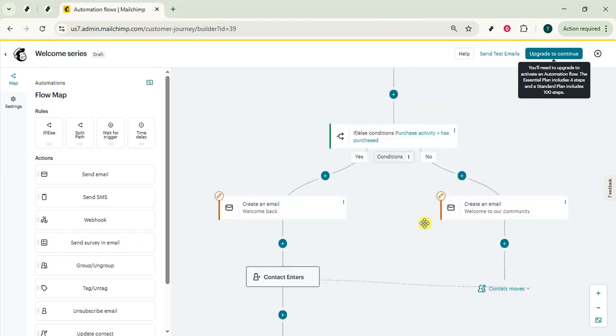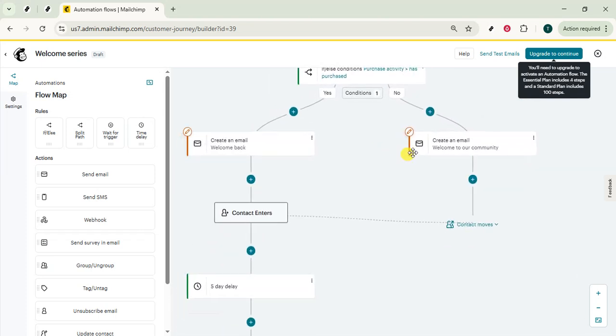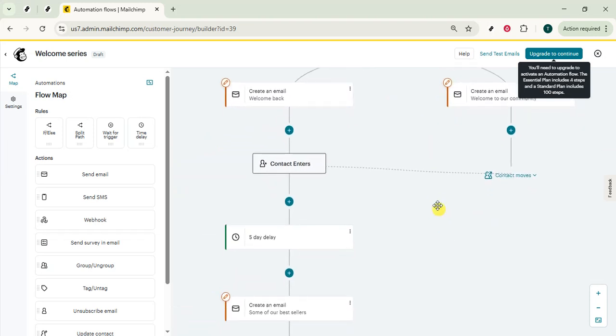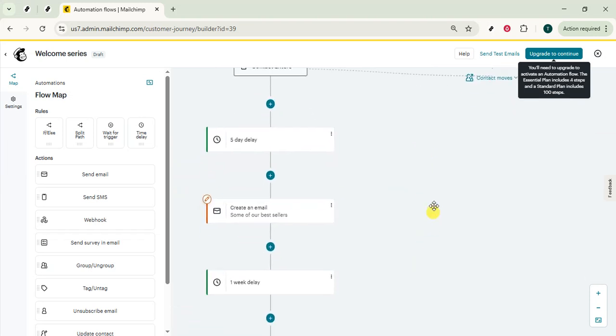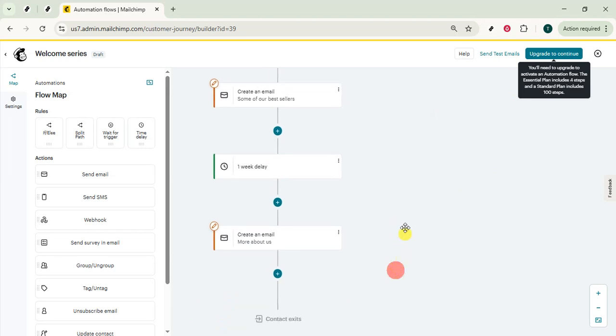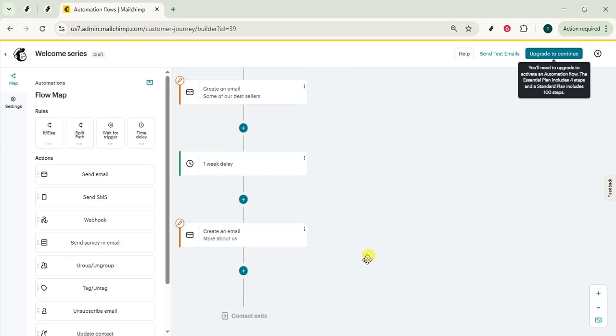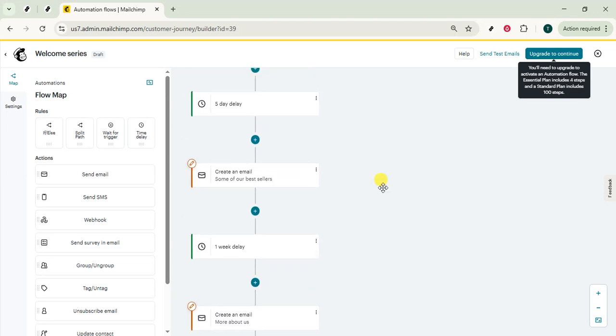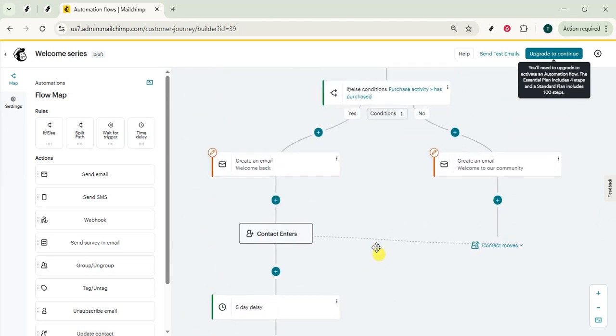Keep your message focused. Welcome them. Set expectations about what they'll receive, and offer one clear next action, such as visiting a Getting Started page or claiming a simple incentive. You can adjust the timing inside the flow so the first email sends immediately and any follow-ups wait an appropriate amount of time.